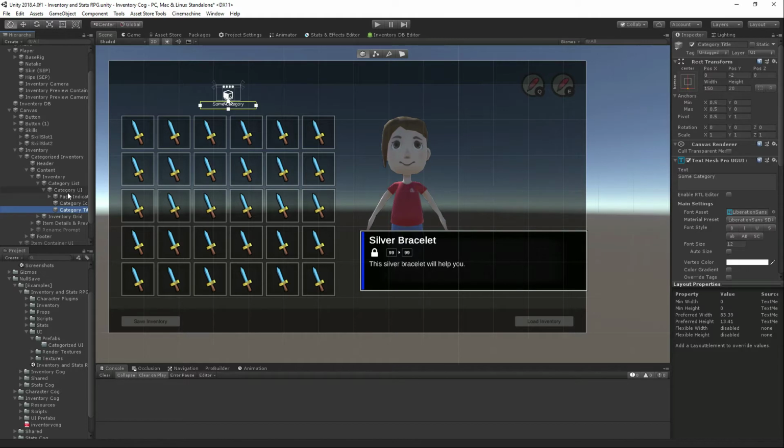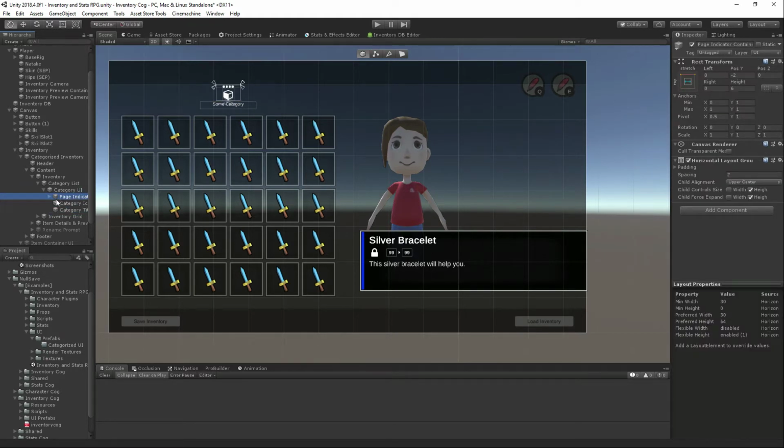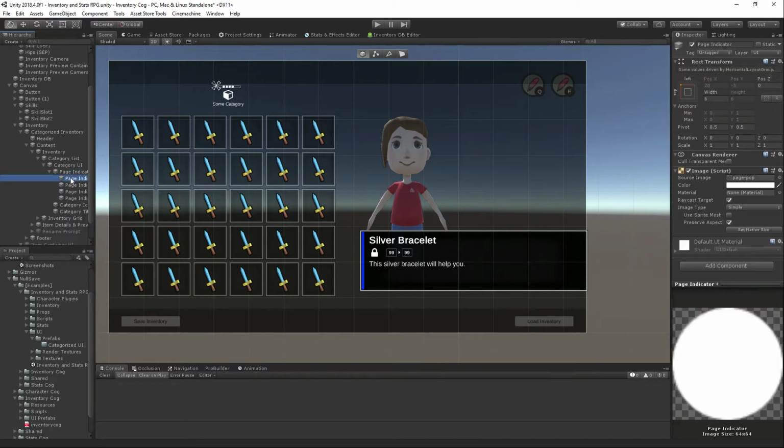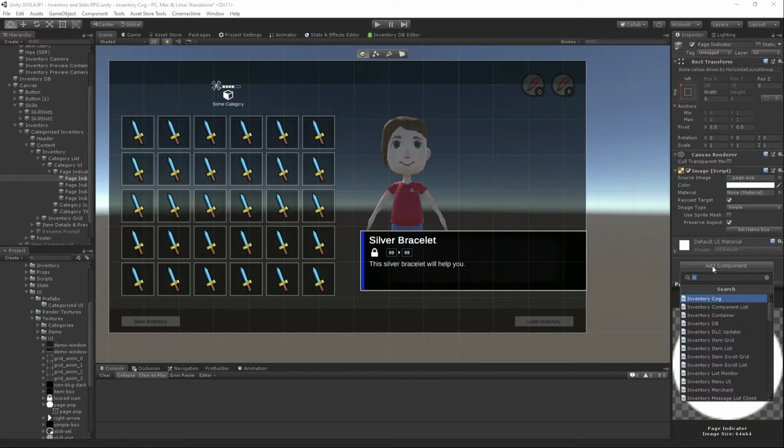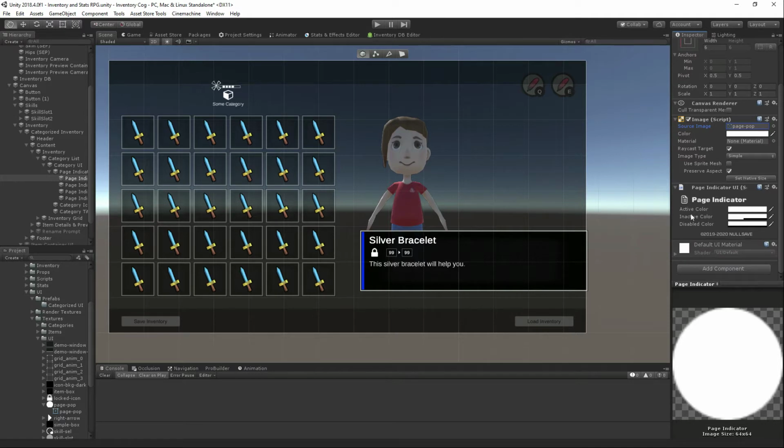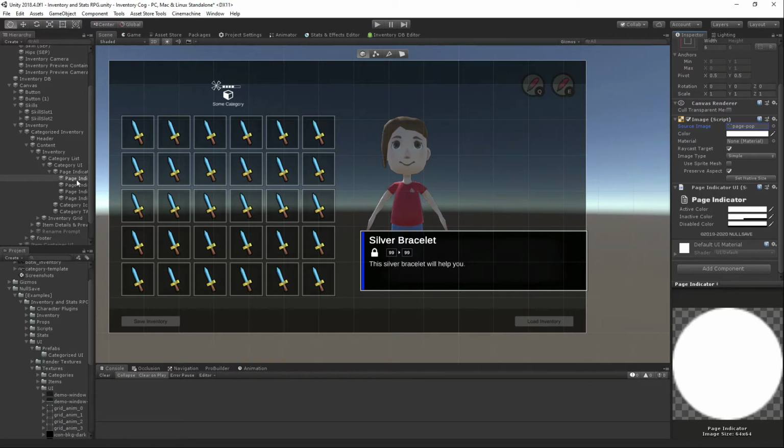So I put in the placeholder items for that. And let's go ahead and start looking at these page indicators. I'm just using a prefab, just a little icon for each page that we're doing. And I'm going to do page indicator UI. And this will give us the colors to display when it's the page that we're actively on, a page that we're not on, or a page that's disabled.